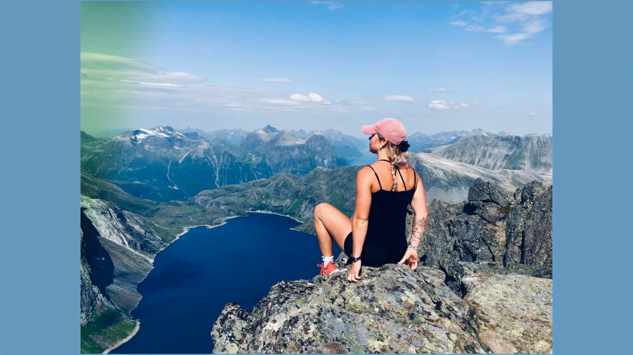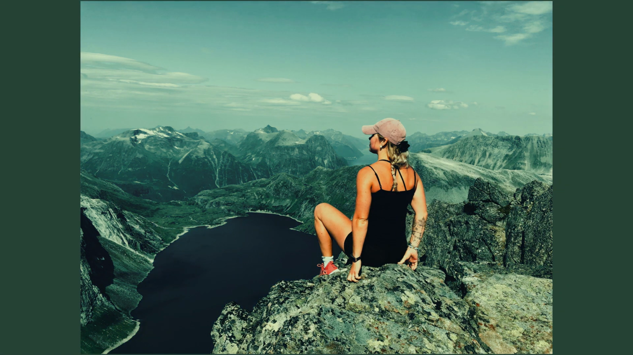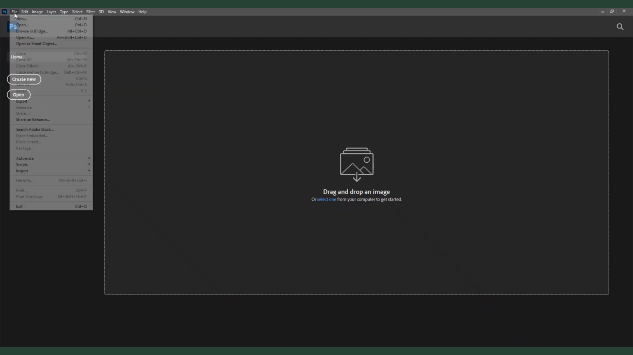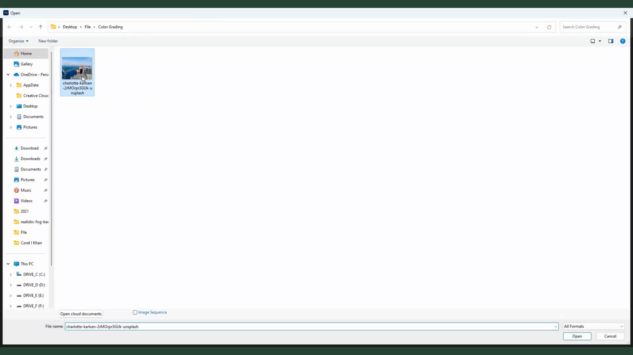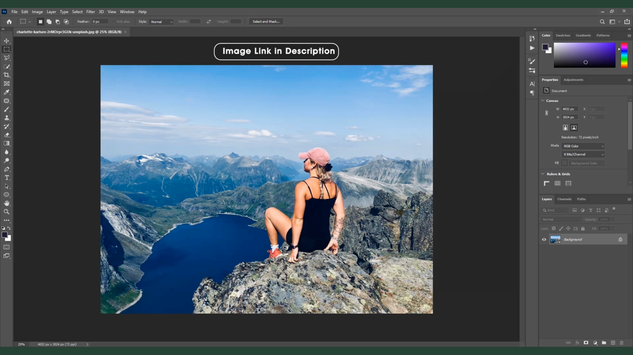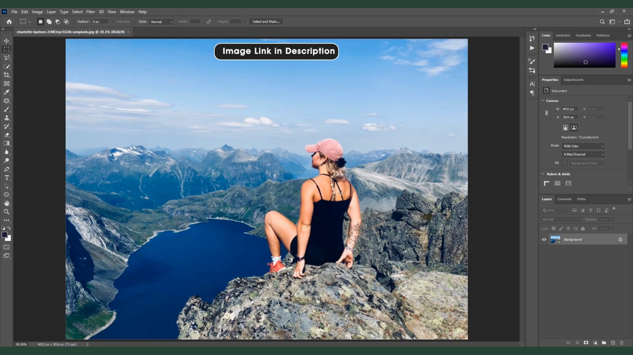Today I show you cinematic color grading in 1 minute. First step, go to the File menu, select the Open option and choose your image file. You can download this image from the download link mentioned in the description.